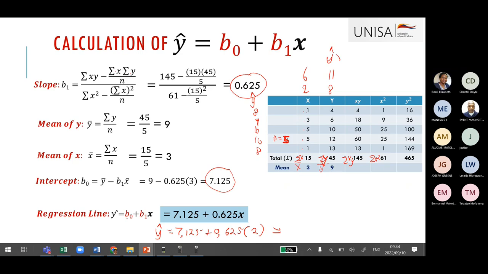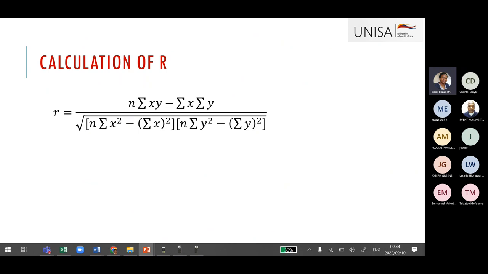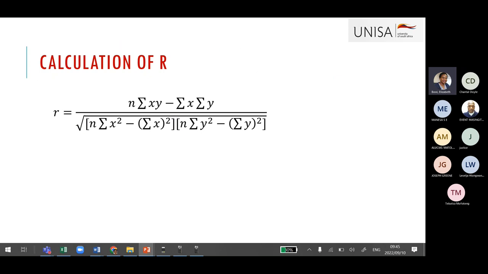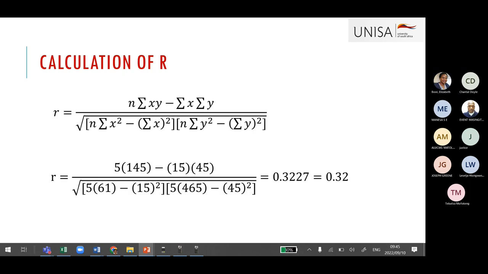But now let's continue. Let's say we need to calculate your R, because question B said calculate R, the coefficient of correlation. This is the formula to calculate your R. If you don't have your Excel output summary, it means you are expected to do some calculation. You just substitute the values that we got here onto this formula as well. We know what the sum square measures were: this was 145, this was 15, this was 45, N was 5, and so on. We substitute into this formula, calculate, and find your R. You can see that the R will be the same as the previous one that we got, which was 0.32.